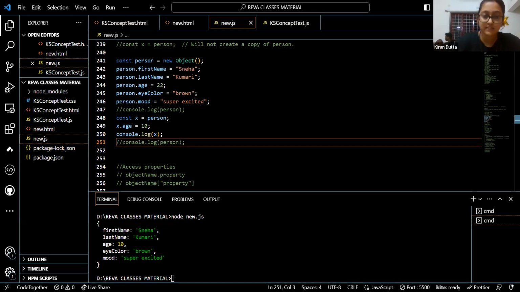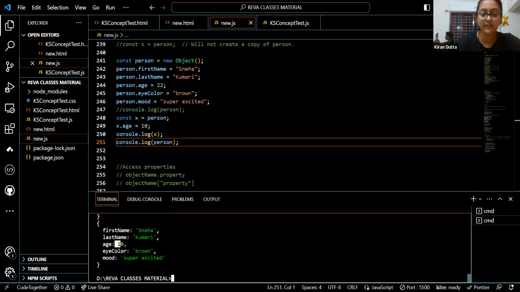But if you see the output for person as well, you will see this. See, even here it has changed, right? So that means you're not creating a copy of it. You're just calling it by reference. So if you're changing anything in the copy, it is also changing it in the main object created.